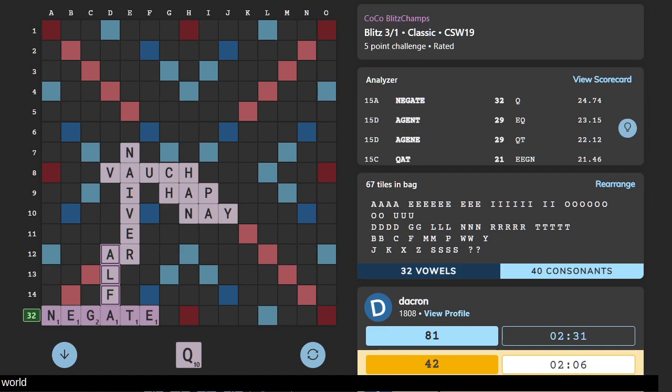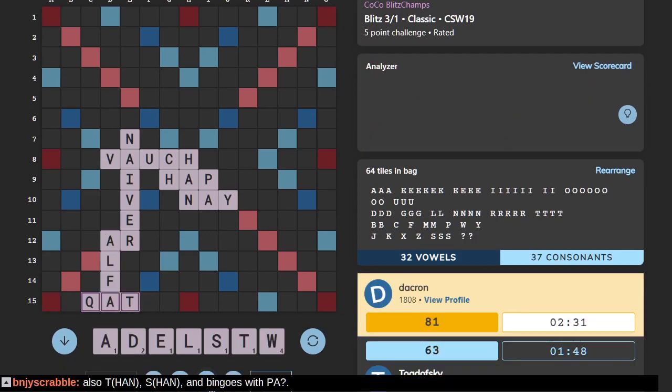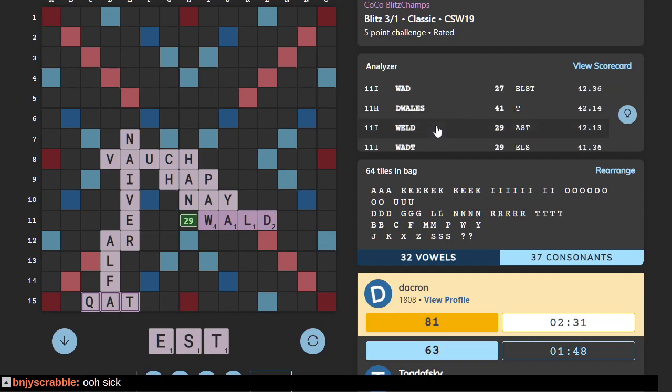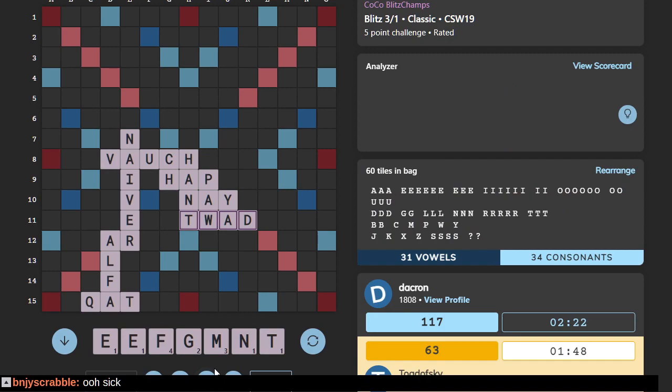Yeah, I like that. Negate's pretty good. Oh, I actually played this down here. I thought I played it up here. Okay. Wow. How did he respond to this? And like, how are you supposed to respond to this? Dwale, I think is what he played, or dwelt, or something. He played something across here, which is amazing, and just really stunned me. Yeah, that's cool. What did he play? Twad.